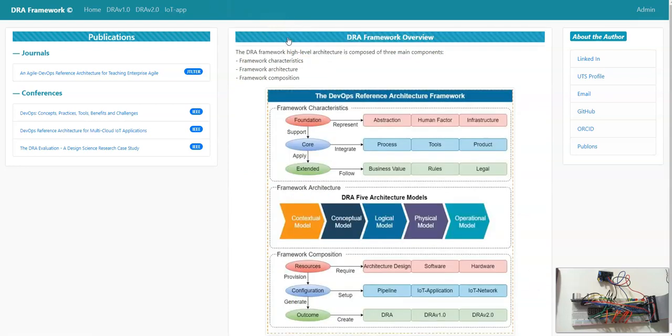The DRA framework is composed of three main components: characteristics, architecture, and composition. The characteristics are general terms founded on DevOps practices and concepts that could be used to create a DRA design architecture. In previous videos, we discussed the design architecture that is composed of modules: contextual, conceptual, logical, physical, and operational. To instantiate the DRA, there are three steps that we must follow.